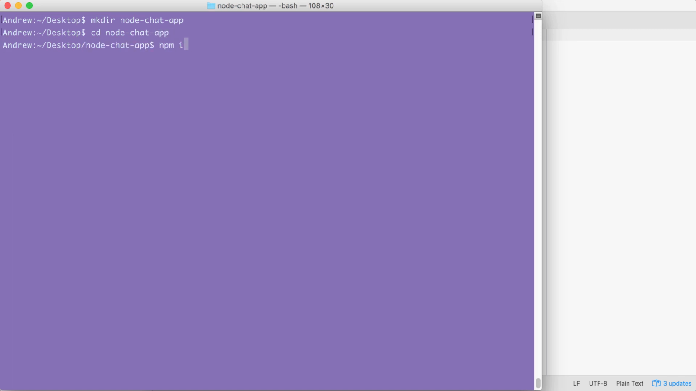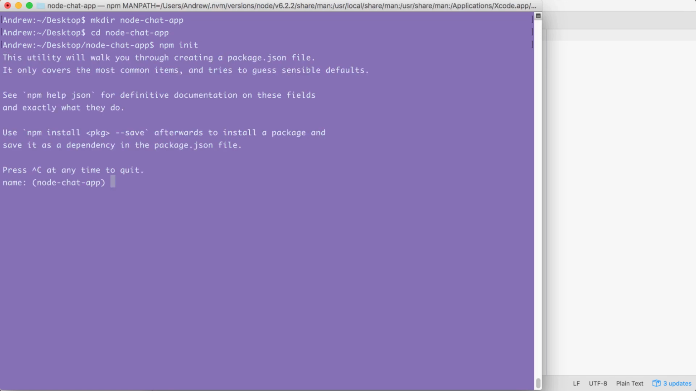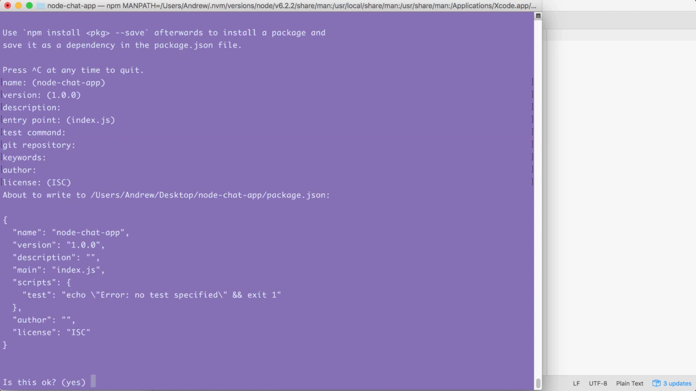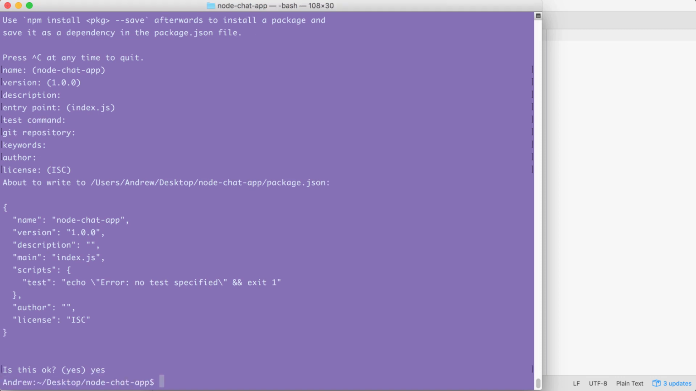Then we can use cd to navigate into that directory, and we can run a few commands. First up, npm init. As with all of our projects in this course, we are going to be taking advantage of npm. So we're going to run this command and use enter to use the default value for every option. When we're done, we can type yes, and now we have a package.json file.